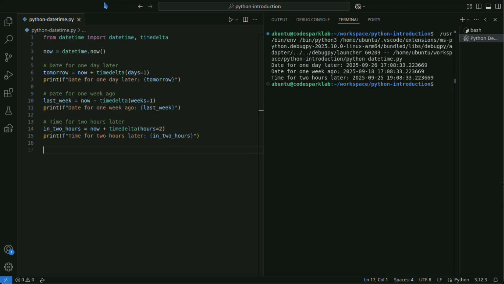You can also handle time zones with the datetime module. datetime returns a naive datetime object without time zone information by default. You can explicitly handle time zones by using the timezone class or zoneinfo.